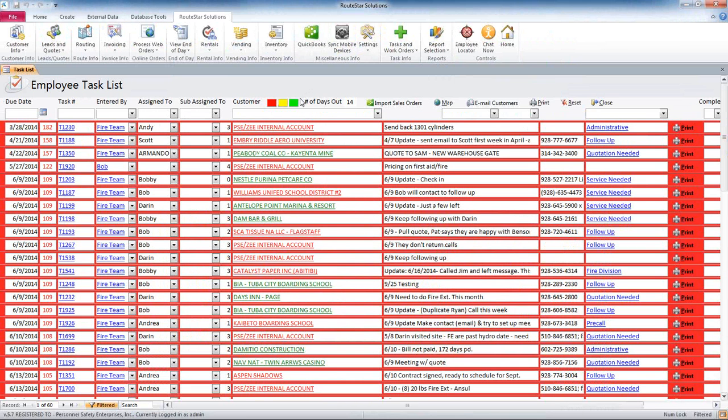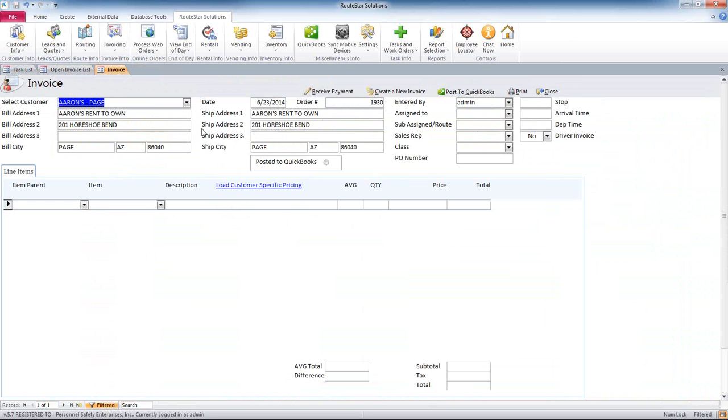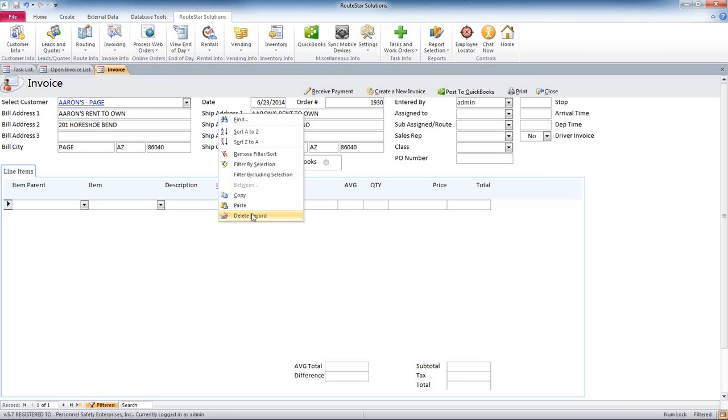Let's go to Sarah. This is a real basic one, just to double check. How do you delete an invoice? Deleting an invoice in RouteStar. If we go to Invoicing, View Pending Invoices, we have to open the invoice first, and you can right-click anywhere in the header and hit Delete Record. That's one way to do it.